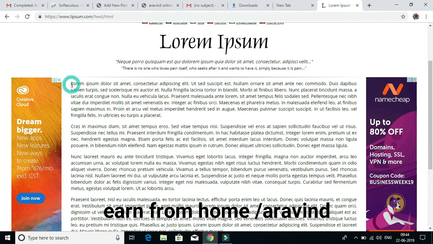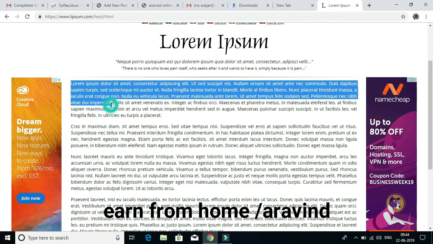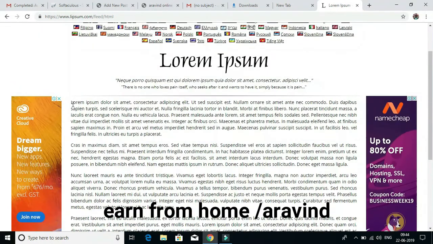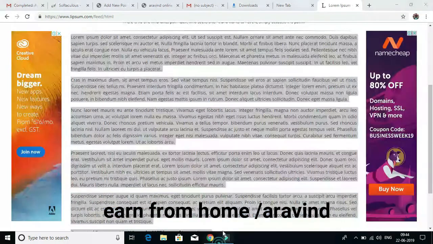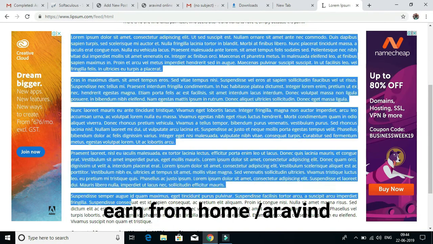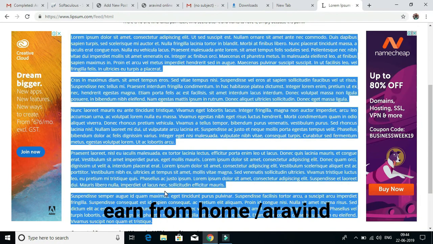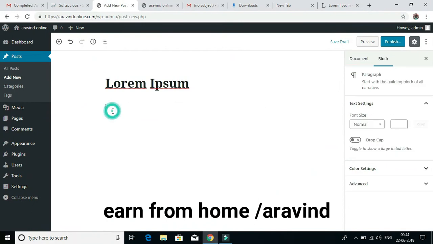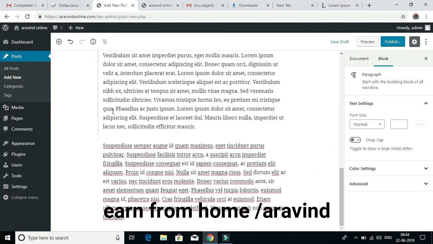The post heading is ready. Now I'm copying a dummy text for this post. Yes, I'm just copying it and pasting it.